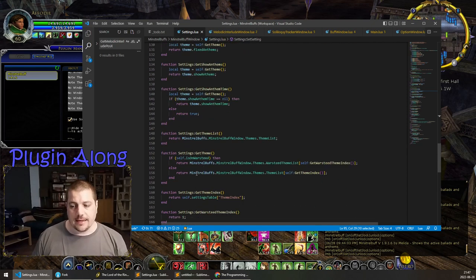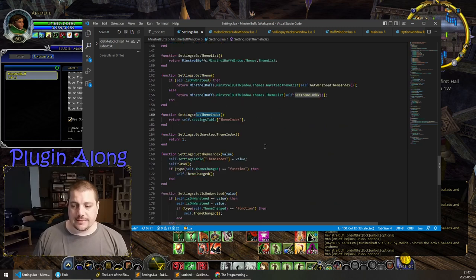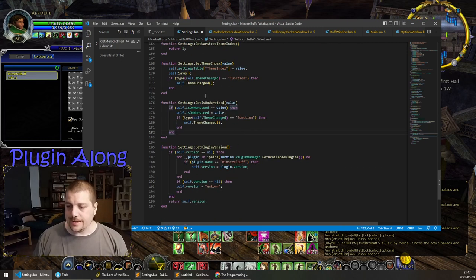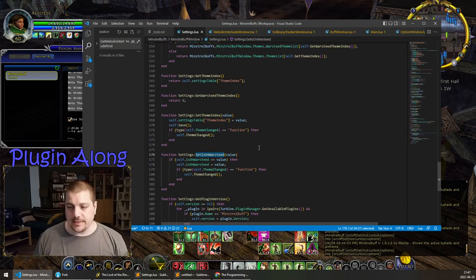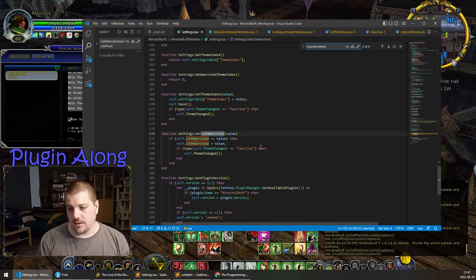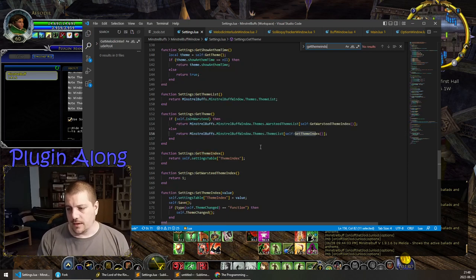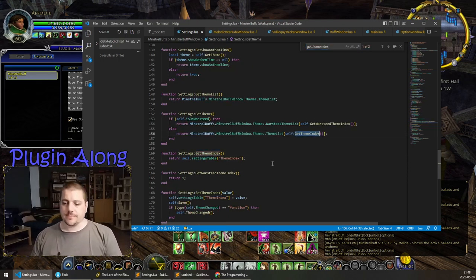I feel like the get theme index and set theme index are something we could look at next. And perhaps the set is on warsteed. Is there a get is on warsteed? Is on warsteed. No. It just, you set it and then it's used internally. Okay. Is on, no. Get theme. Okay, there is a get theme index. Okay, interesting.